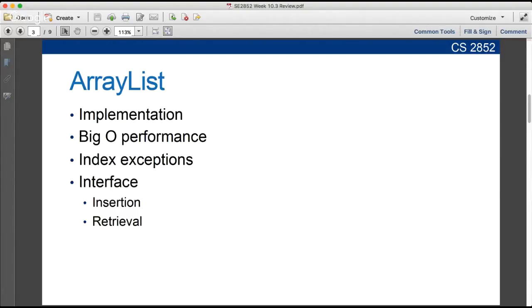So that's the worst case performance. On the other hand, taking something off the end of an array list is very fast, because I simply move the pointer down one and I'm done. So the other thing we want to know is what happens when we get exceptions for the indexes.